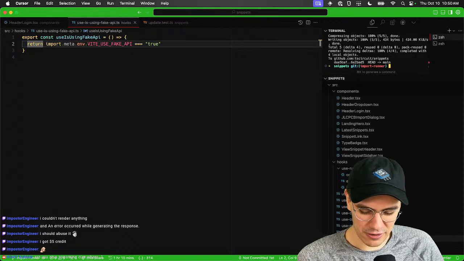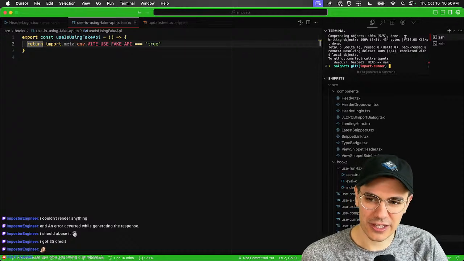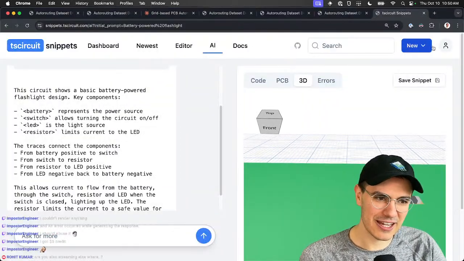Couldn't render anything. An error occurred when generating the response. Did you actually manage to log in somehow? Because now it seems like I can't log in.